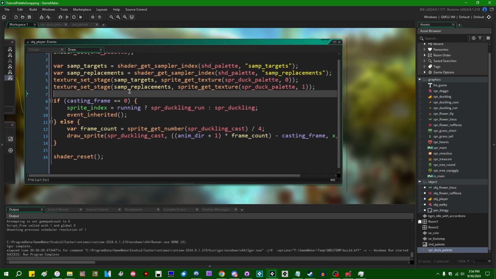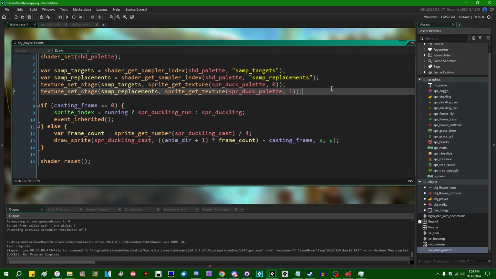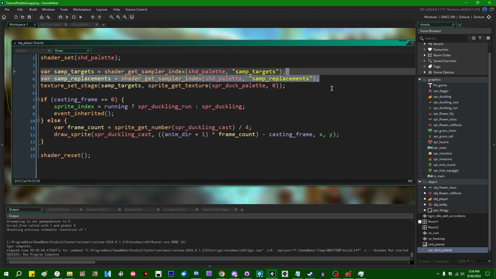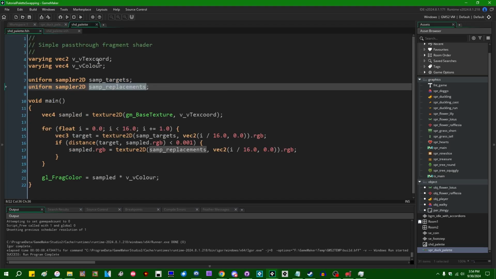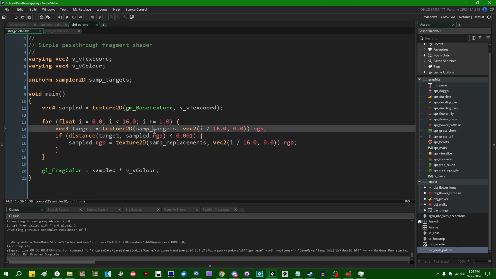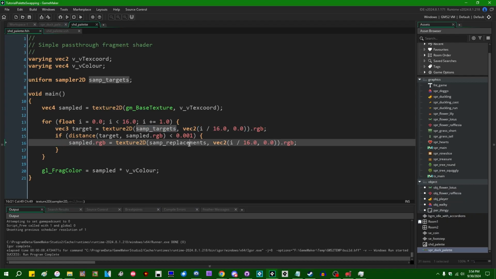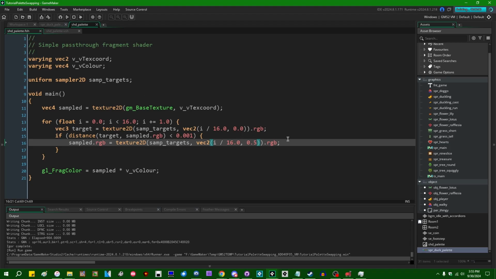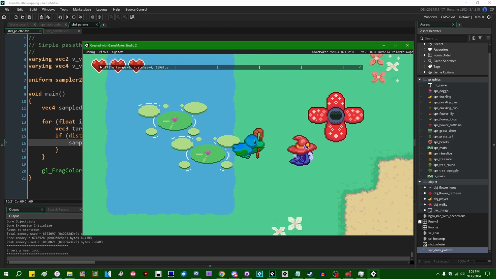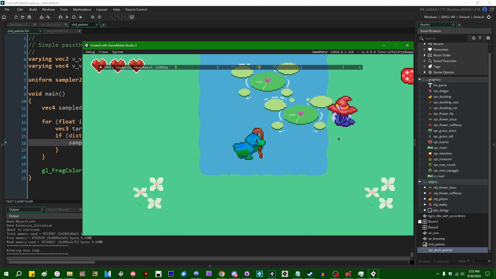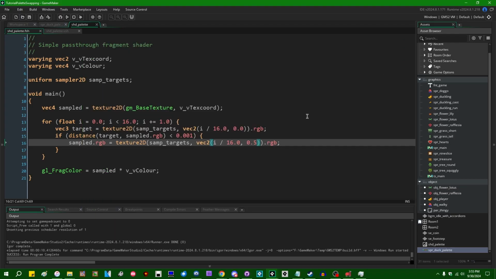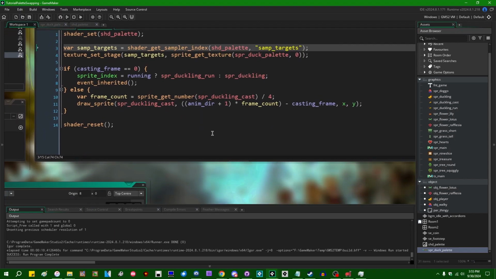And from this point, we don't need a second replacement sampler. We can just use the first one. We can sample from the target color, which is going to be the first row of pixels, y equals 0 in UV coordinates, and our replacement colors are going to be the second row, which is going to be y equals 0.5 in texture coordinates. And now we have our duck sprite, but instead of having two different palette sprites spread all throughout the project, we now just have a single one.